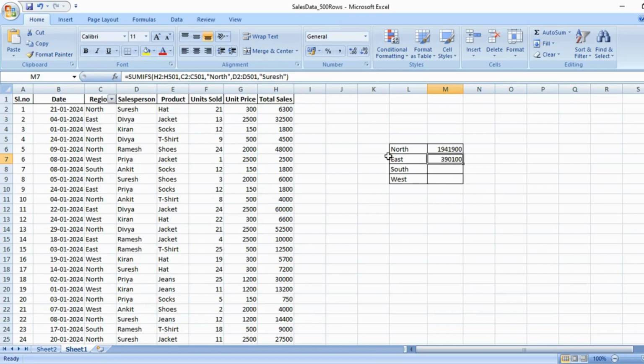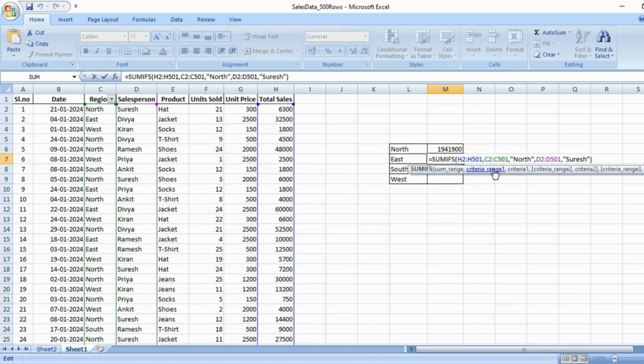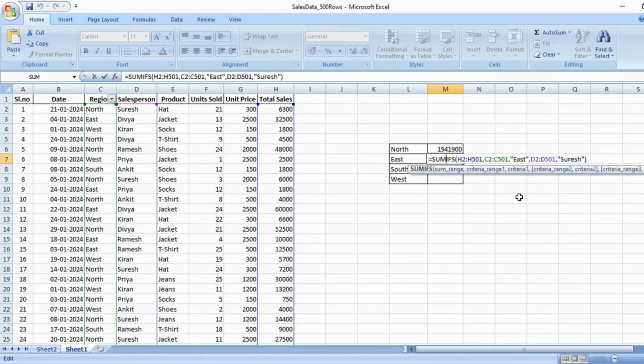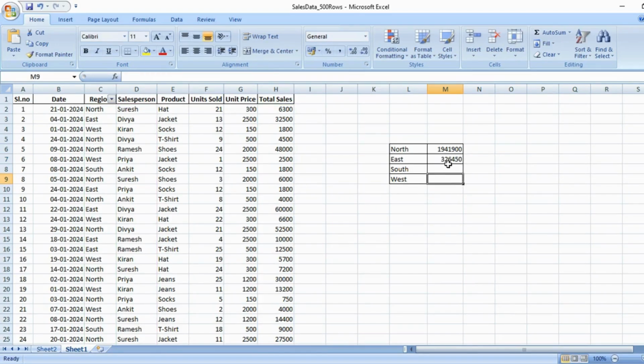I need to do this just for east. Let me do it. So it is giving the value for the criteria, that for the region of east, what Suresh is selling. So if you have a single criterion, you can go for SUMIF, and if you have multiple criteria, you can go for SUMIFS. You need to add the S. In this way you can also find the values for south and west. So this is one of the aggregate functions using some conditions.